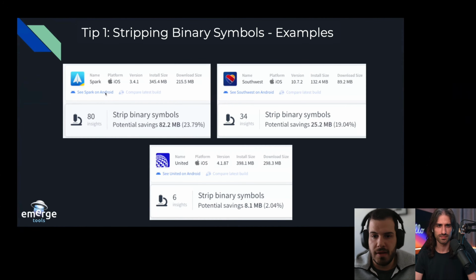And let's see some examples we have for some apps. We have, for example, the popular Spark app, where we can see that their stripped symbols take a lot of space. They are using almost 25% of their app just in their symbols, which they could easily remove with a single script. The same happens with the Southwest app that takes almost 20%. And we can also see that United also has the same problem, but in this case it's not as bad, but it's still 8 megabytes.